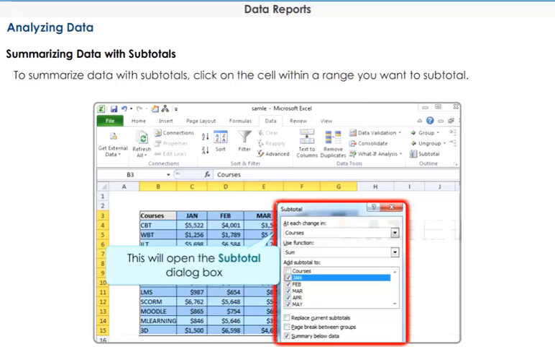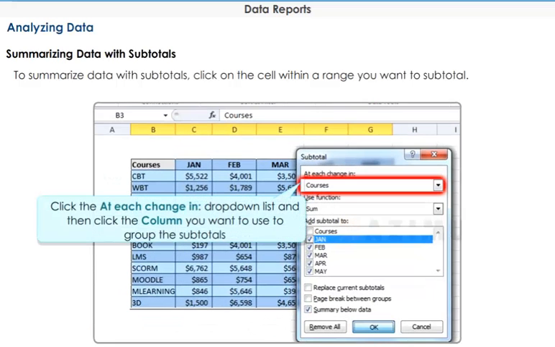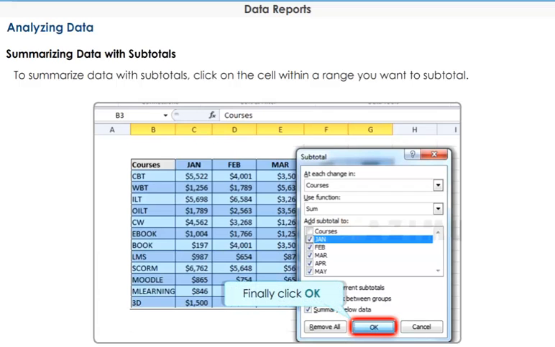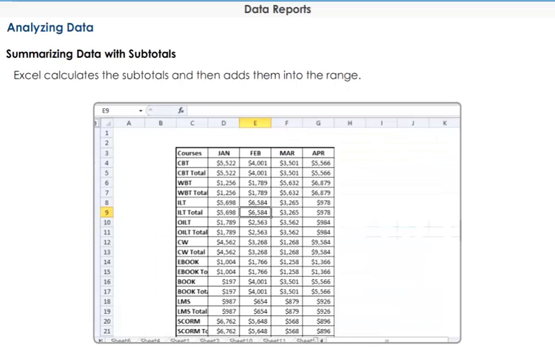Click the At Each Change In drop-down list and then click the column you want to use to group the subtotals. In the Add Subtotal To list, click the checkbox for the column you want to summarize. Finally, click OK. Excel calculates the subtotals and then adds them into the range.